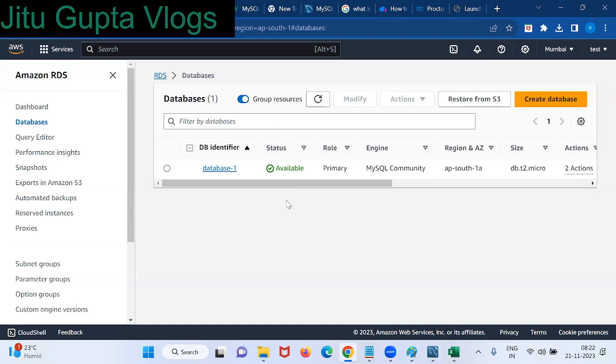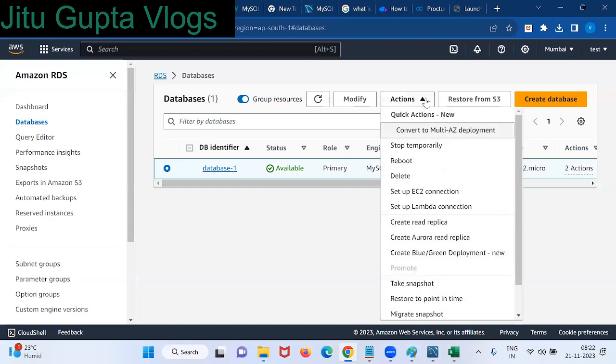Now, how to create a read replica from the database? So click on Actions. Okay. Convert to Multi-AZ deployment. Why is this option enabled here? I will discuss all points now. Convert to Multi-AZ deployment. What is the use? Latency, high availability, so many benefits we have, right? So this option is enabled.